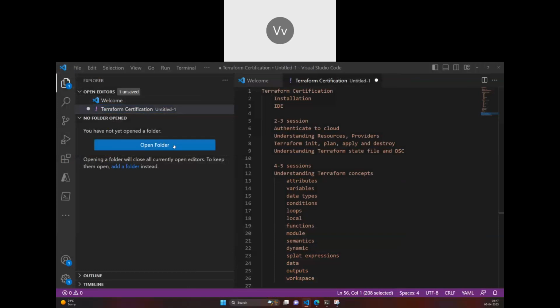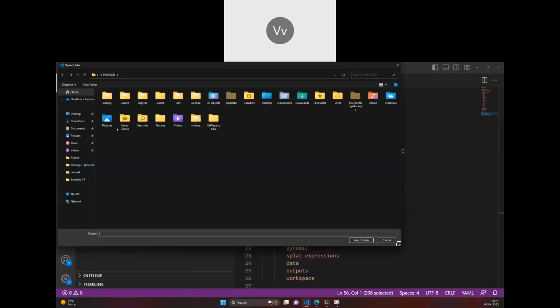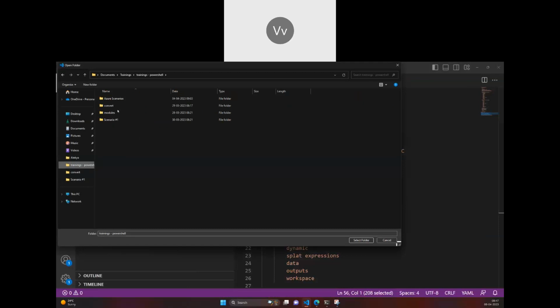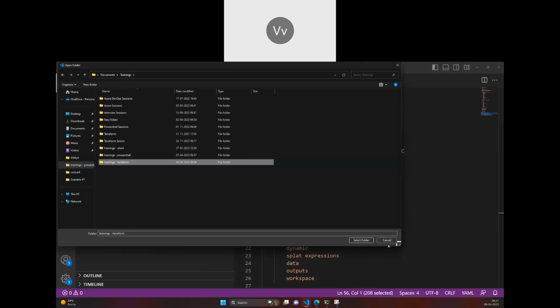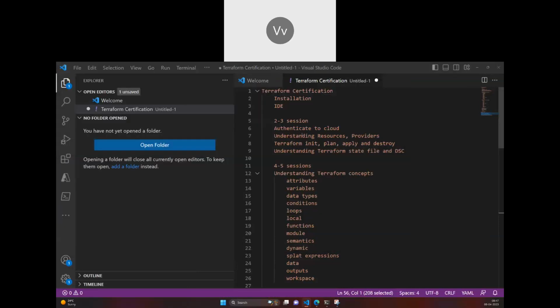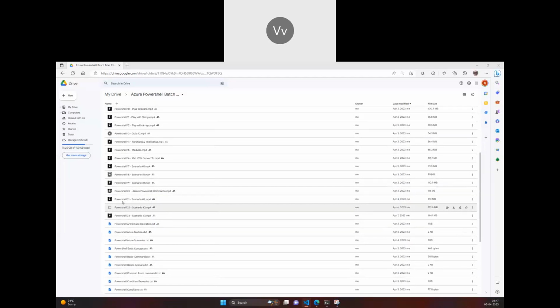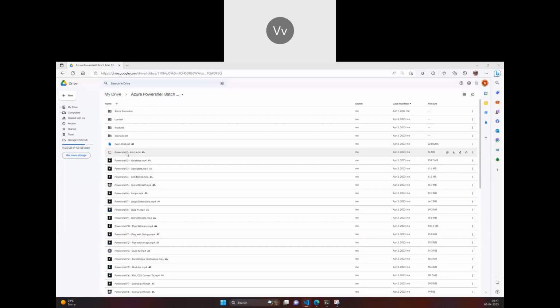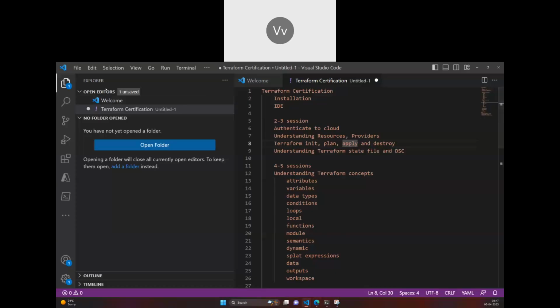I saved a file with the naming convention Terraform. Sorry guys, I'm trying to open that. Okay, so there's some issue with it. Fine. My point is we'll have the same naming convention, Terraform 1 hyphen intro, Terraform 2, the basic concepts which I'm trying to cover, that's what you will see there.